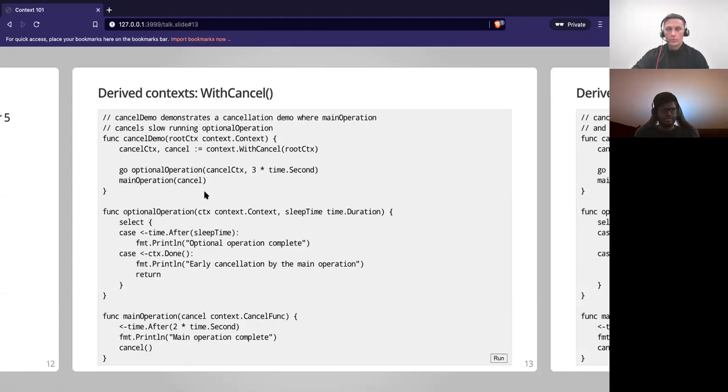So here in this demonstration, I'll just go through a little bit of detail about what we're trying to demonstrate. We have something called the main operation. We have something called the optional operation, and we are setting the cancellation context in this way. Of course, if you can note here, we are supplying a root context here. We are getting this cancel method. Calling this method would cancel this context.